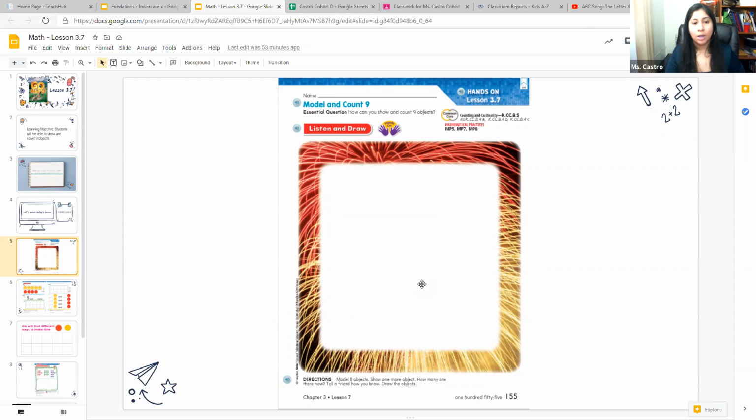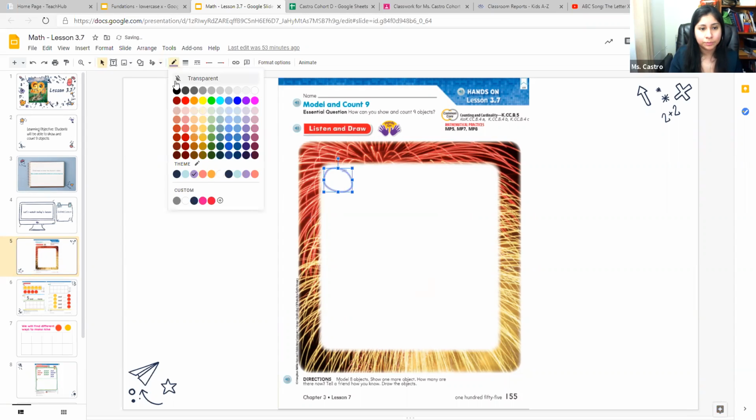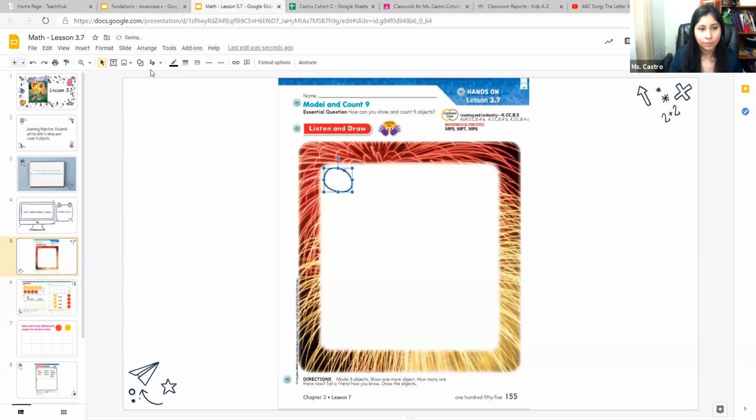So what we're going to do is we're going to use circles, and we're going to label those circles with numbers. So let me grab my stuff. Okay, so let's start in the top left. Ready? First circle, number 1. So we drew the circle and label it with the number 1.